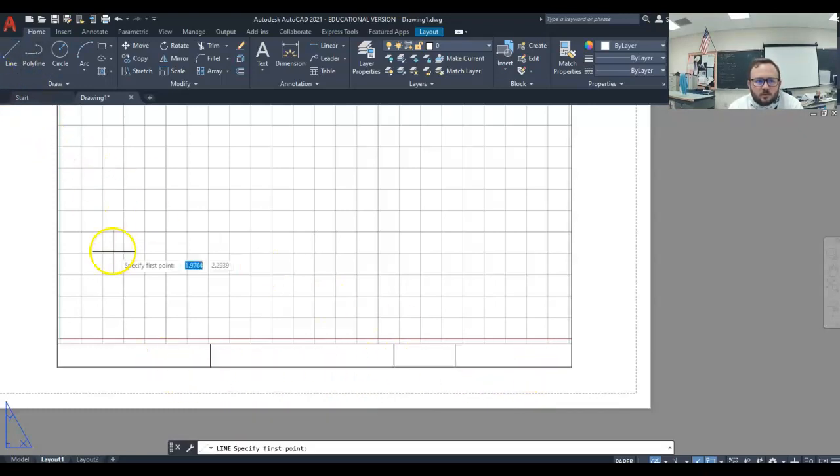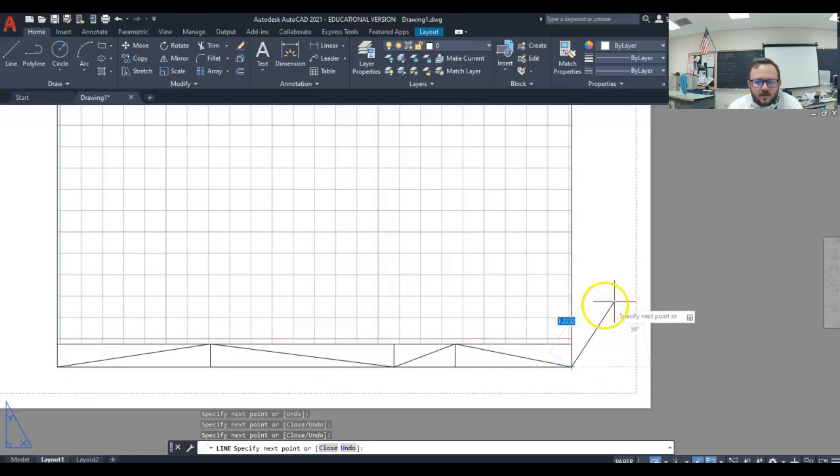Next thing I'm going to do, I'm going to use the line command. I'm going to draw diagonal lines through each of the boxes. Then to stop drawing lines, hit escape or enter. I'm going to use these to help line up my text down at the bottom of the screen.